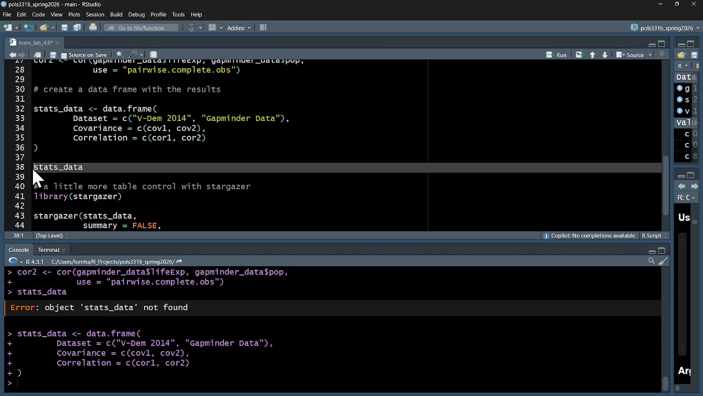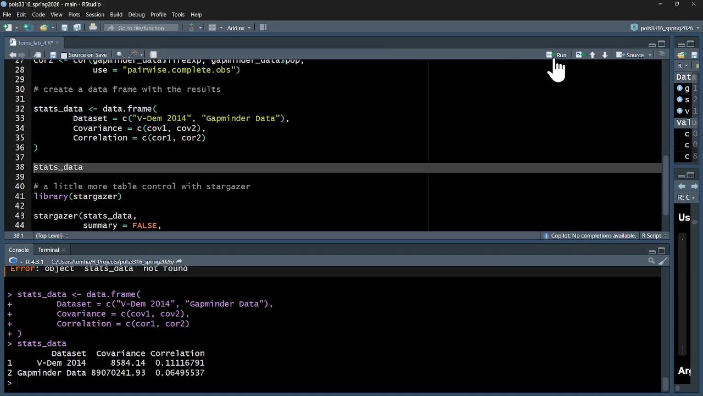Okay, so I created the stats data. Then I can print the stats data, and here it is. And here's the big surprise, the big reveal. The covariance for Gapminder data is huge, and the covariance for VDEM is much smaller. But remember, covariance doesn't tell us the strength.